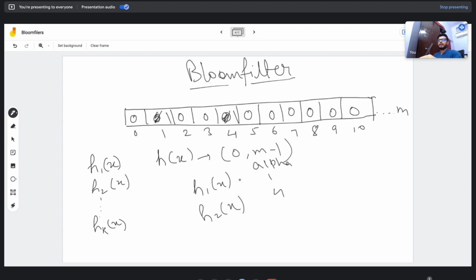Now let's say beta comes in, and h1 generates 3 and h2 generates 8. So at the third position we are going to put 1, and at the 8th position also we are going to put 1.